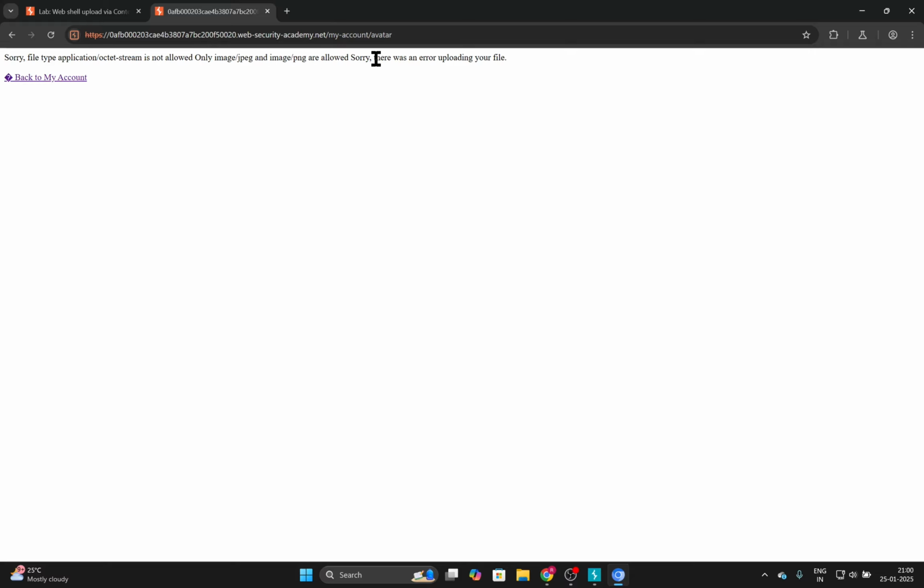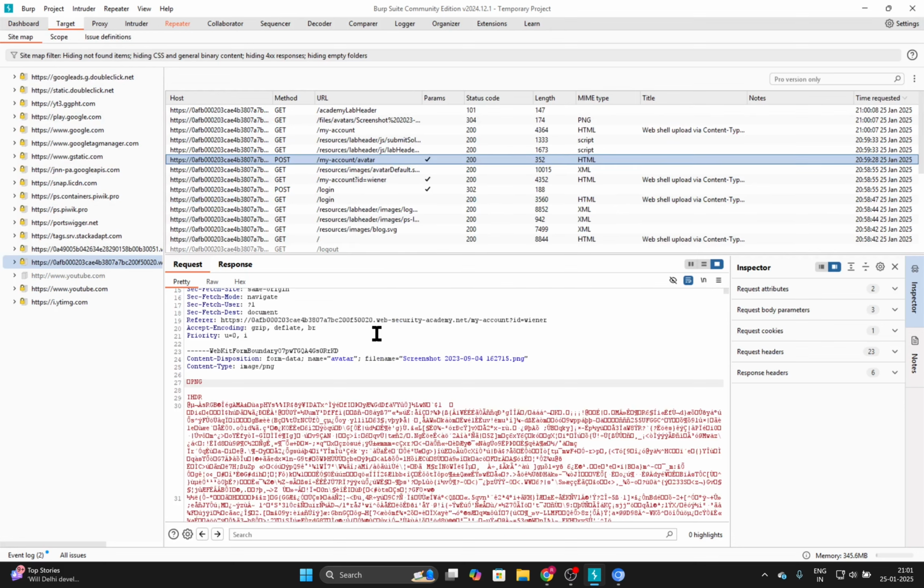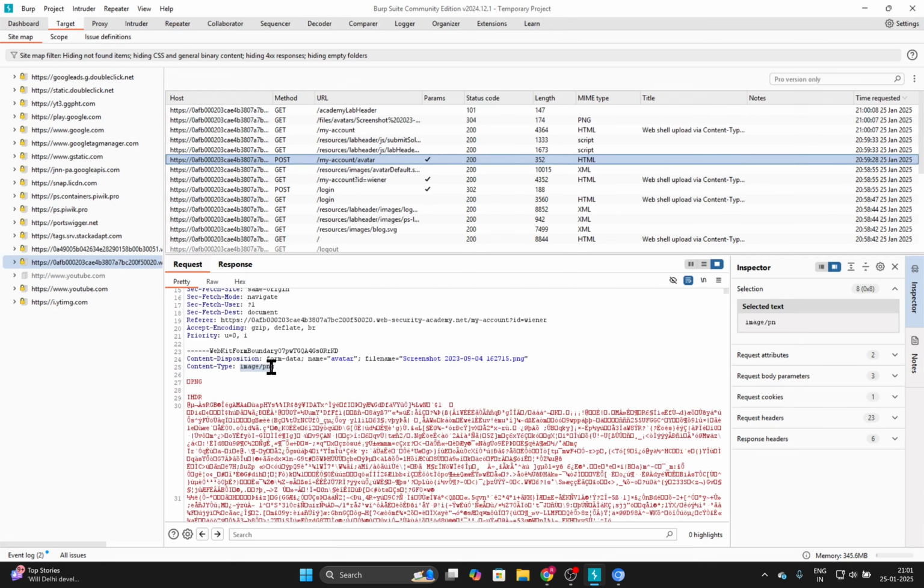So what I'll do now is find the request that attempted to upload the web shell. So this is the request, post slash my account slash avatar, which tried to upload the file named shell. And you can see here that the content type header says application slash text stream. We're going to forward this to repeater. And here, since we want the content type image slash PNG, I can just copy that.